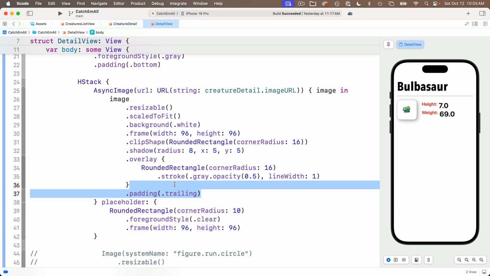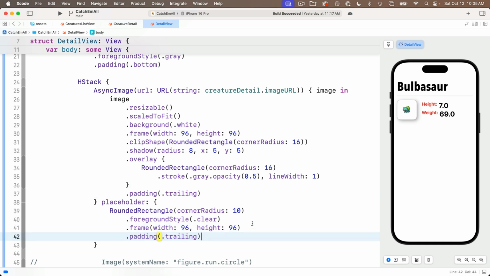And the reason why we see the height and the weight to the right jump is because we don't have any padding below in the placeholder. So I'll highlight and copy the padding from the image and paste it below the rounded rect in the placeholder. If I tap live preview, that's much smoother. Height and weight no longer jump.